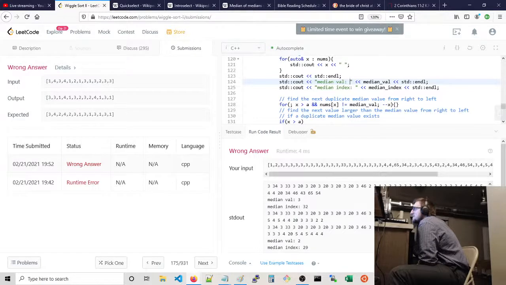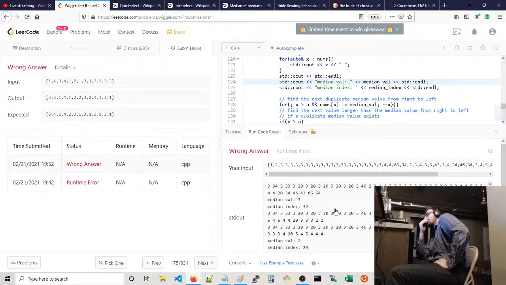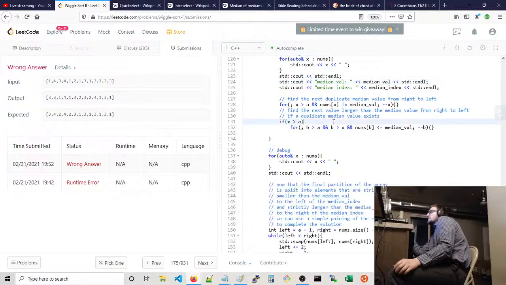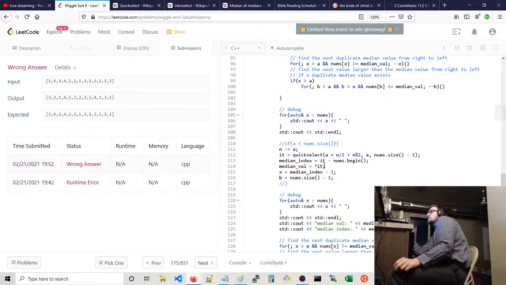How did that happen? 0, 1, 2, 3, 4, 5, 6, 7, 8, 9, 10, 11, 12, 13, 14, 15, 16, 17, 18, 19, 20. No, that is definitely not the median value at that point. Right. So that's always good. What? Okay. How did that happen? What did we click quick select on? Oh boy. Oh boy. Okay.